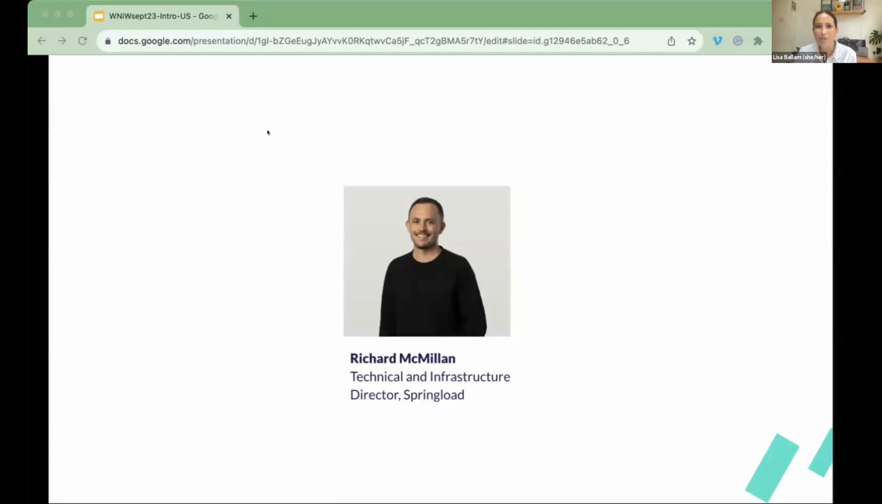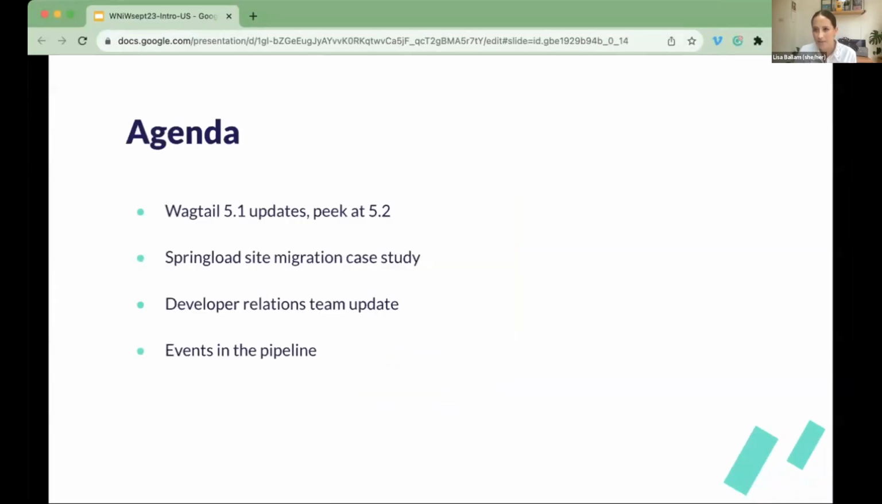But over the next 45 minutes, we will be covering all the latest updates in the 5.1 release, as well as some of the things that are going to be available in 5.2 as well. So we'll be covering custom validation for StreamField, search and performance improvements, and dark mode. And then we've got Springload's site migration case study and an update on our developer relations team. And I will tell you about some new events that we've got in the pipeline as well.